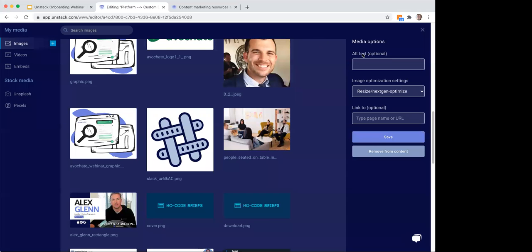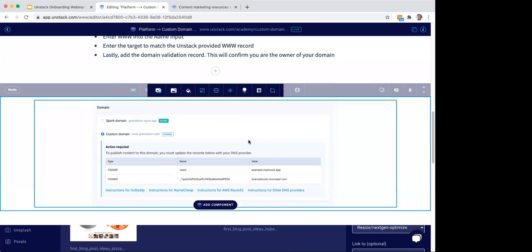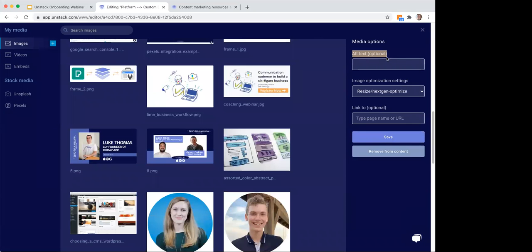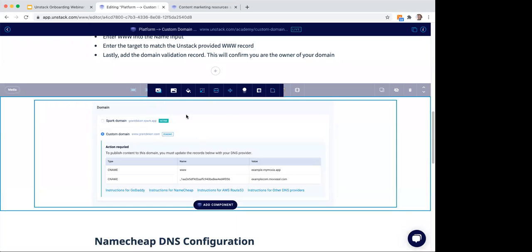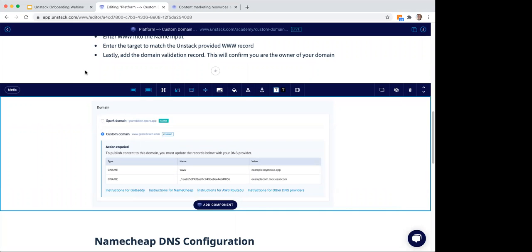The way to set alt text within Unstack is once more just clicking the image and typing in the alt text right here. It should be a short descriptive snippet only as long as it needs to be, meaning it shouldn't be about 6 paragraphs about an image. It should just be specifically what this image is in a short descriptive description.